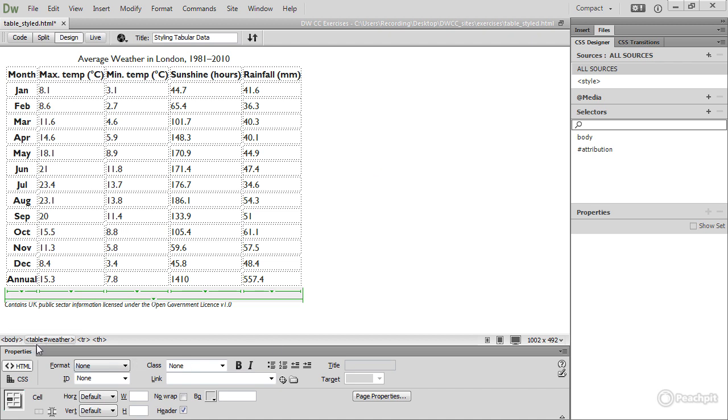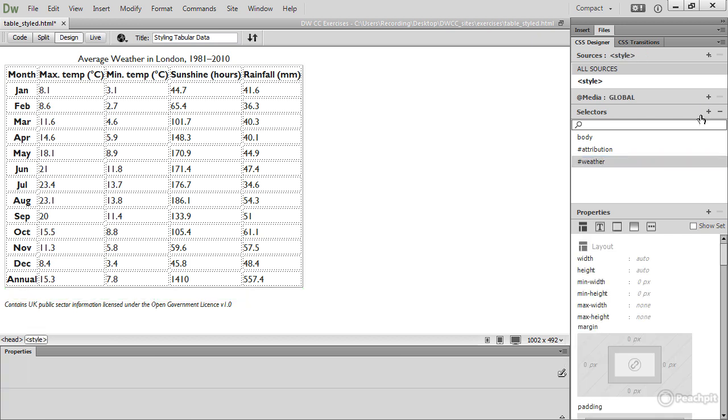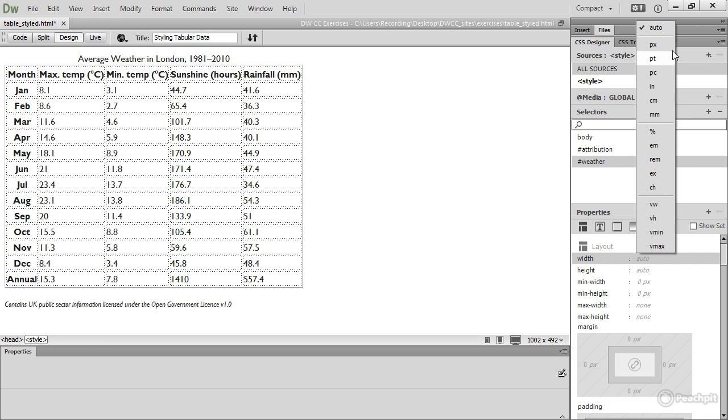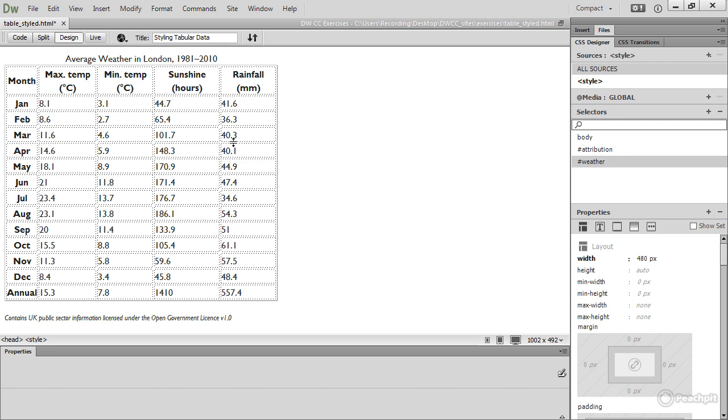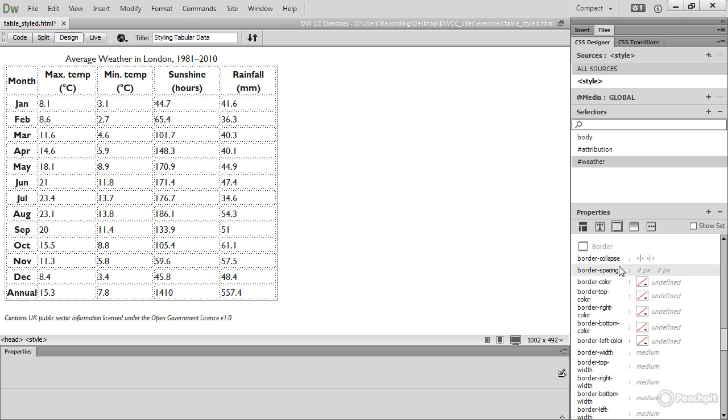In the tag selector you can see that I've assigned the ID weather to the table. So I need to create a selector for that. In the selectors pane, click the plus button and type hash weather. I'm going to give it a width of 480 pixels. I also want to get rid of the default spacing between all the table cells, and to do that I need to use the border collapse property, which is in the border section of the properties pane. There it is right at the top, and the first icon is collapse.